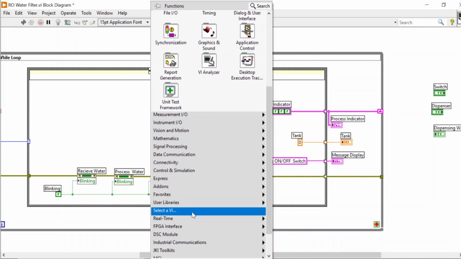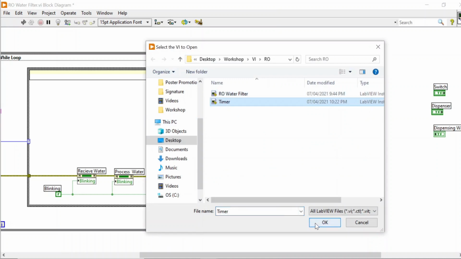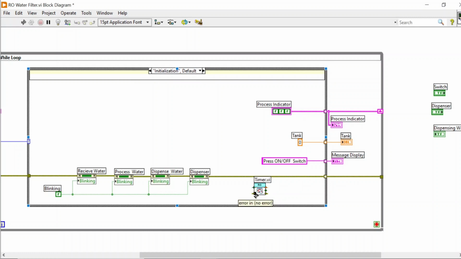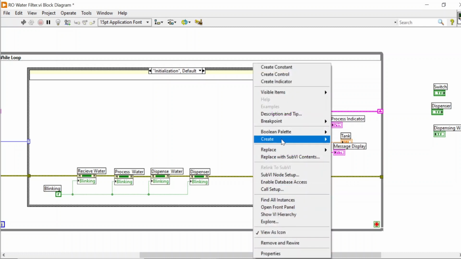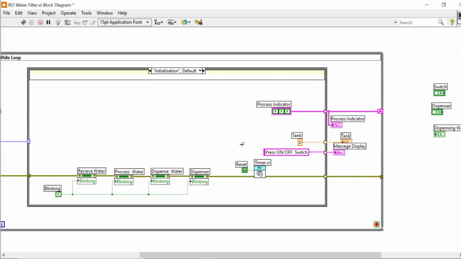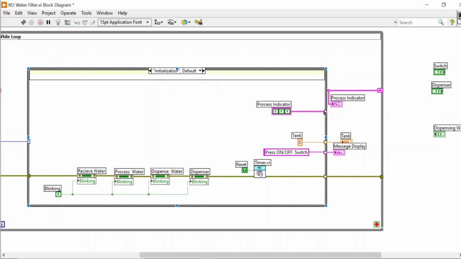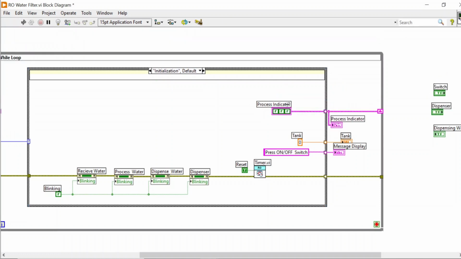So I'll right click and select the VI and place it. We have this error in, error out so that we can connect to follow the data flow. We have this timer here. And at the very initial position, the timer should be 0. It should be reset, right? So initially we have to give this constant, let's give it 2 at initial position, and move it to give more space.